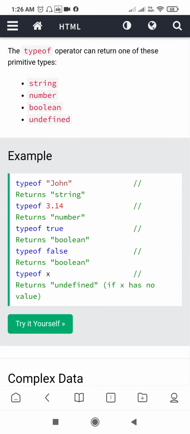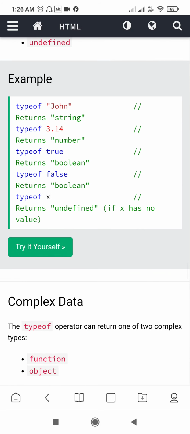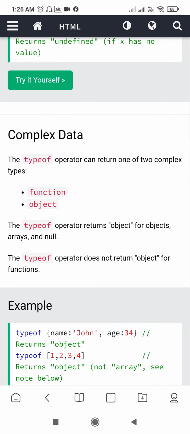The typeof operator can return one of these primitive types: string, number, boolean, undefined. Just write typeof and then a string name, and it will return the string. Second is complex data. The typeof operator can return one of two complex types: function and object. It will return the two, function and object.